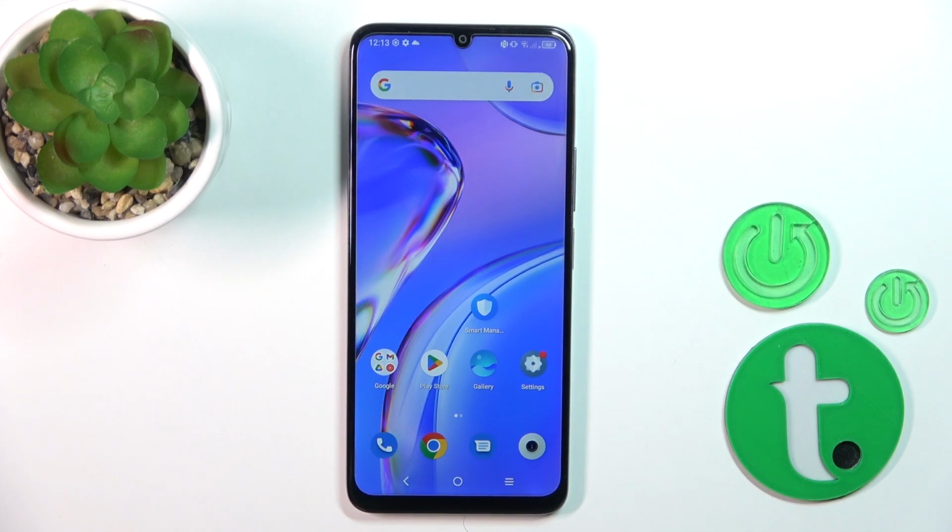Hi, this is the TCL 40 SE and I'll show you how to log out from Gmail accounts on this device.